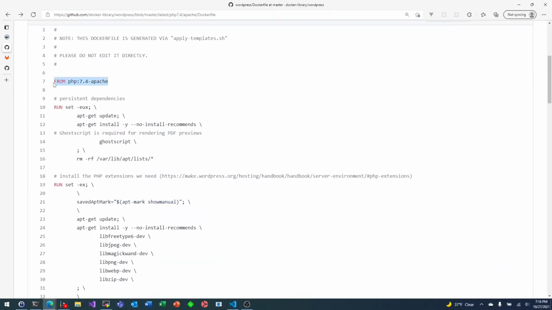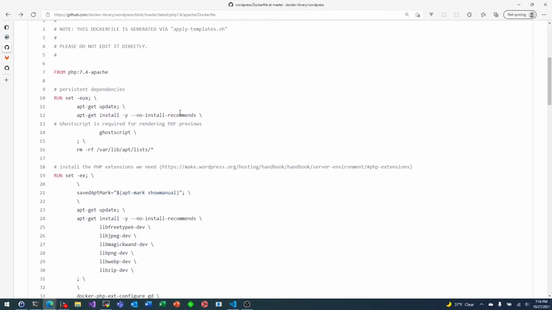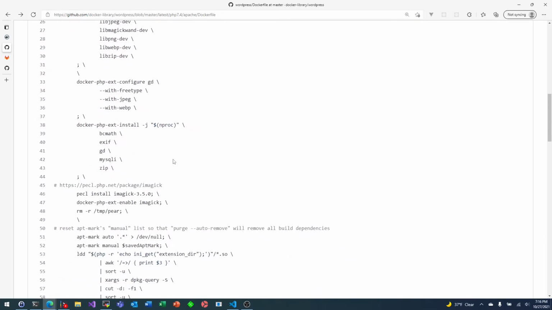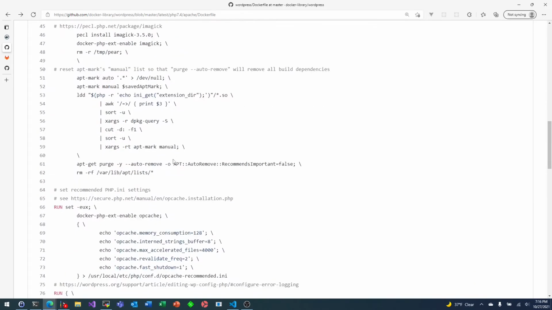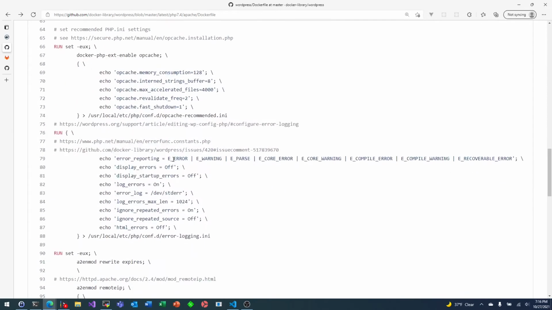Basically what it does is it pulls from the PHP 7.4 Apache image. This is the upstream PHP image for 7.4 using Apache as the web server. If you've watched some of my other videos where I'm building Docker images with PHP, this is the image that I use. I might use 8.0, but I am using the Apache variant. So very similar to what I've done in other videos. Now, most of this is installing dependencies and some gibberish.